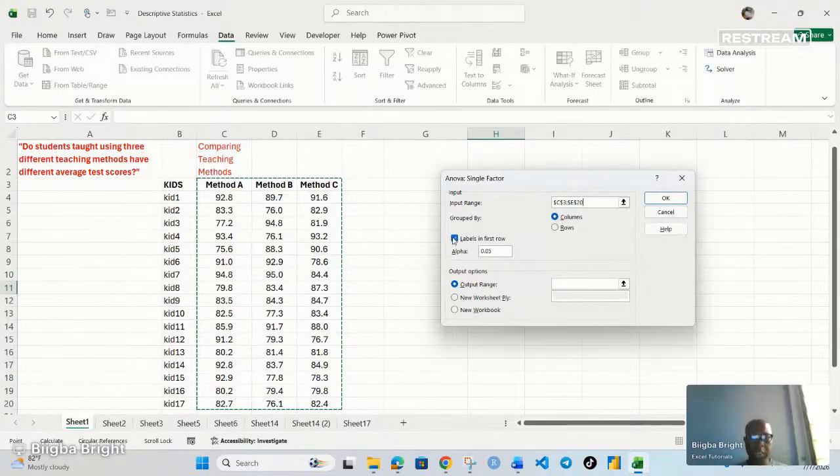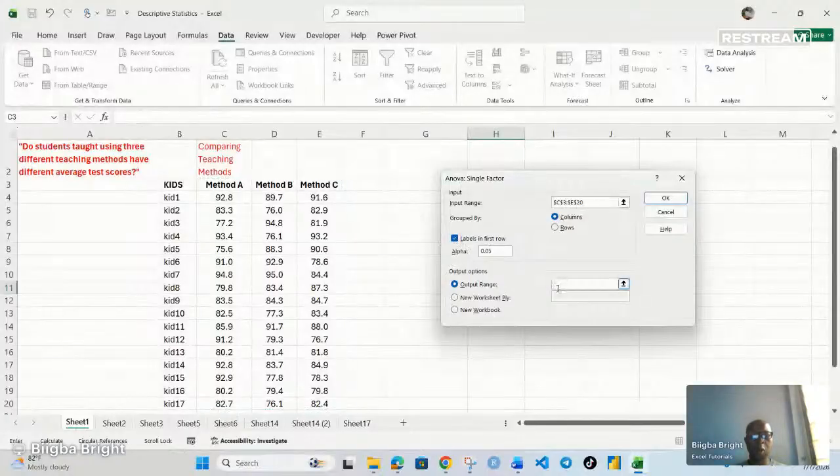So we'll tick our labels. Yes, the methods are the labels, so we have to make sure that labels is ticked. Then for the output, if we want the output range to still be here, we select output range, then simply click on the cell where we want the output to appear. Otherwise, we could just click new worksheet, and then the output will appear in a different sheet.